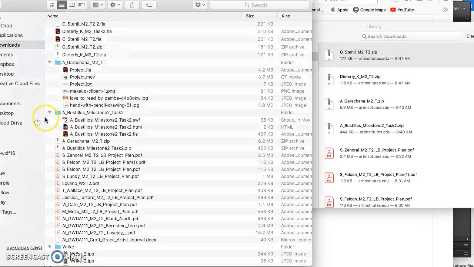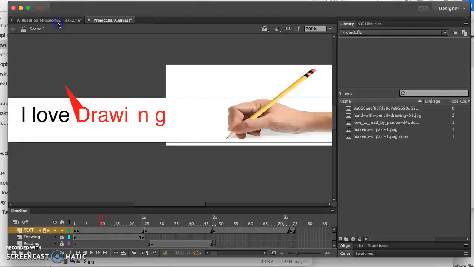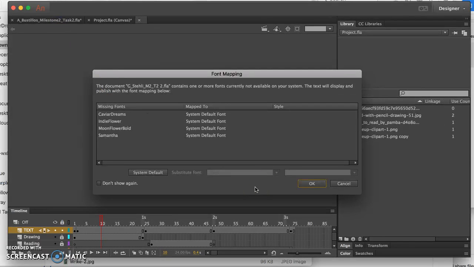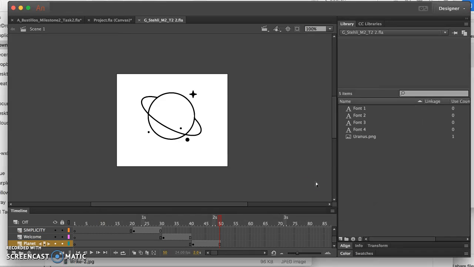Can I open? Okay, so Gabrielle, I'll look at yours first. Okay, so by breaking your font, it means taking live text that you can edit and turning it into just artwork that's flattened. Because if I don't have your fonts, then it is not going to show up on my computer. And you will see.